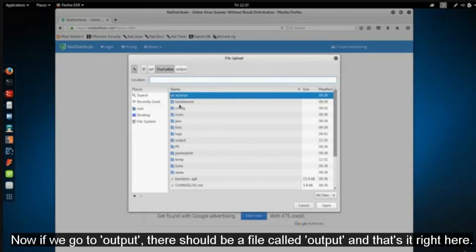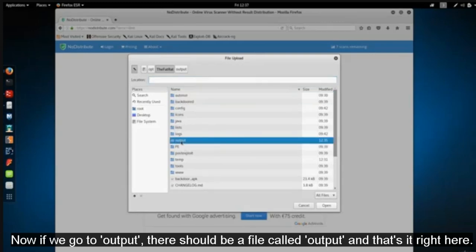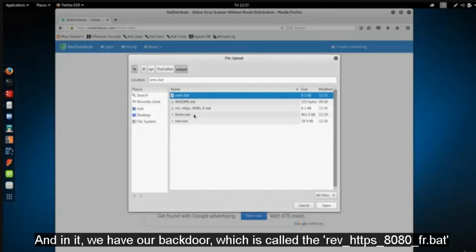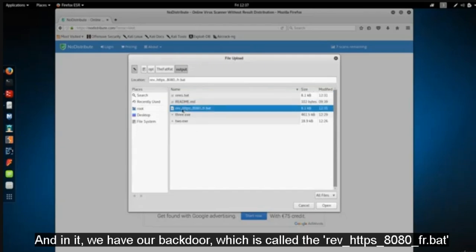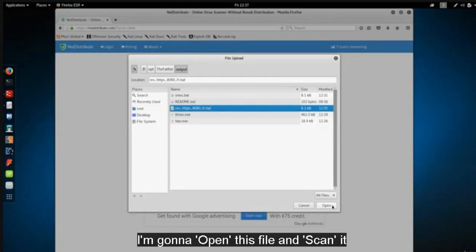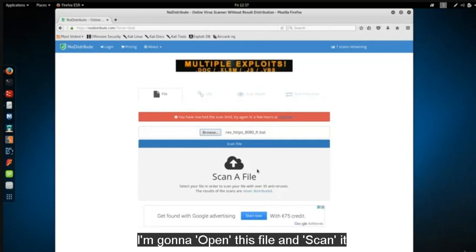Now, if we go to output, there should be a folder called output. And that's it right here. And in it, we have our backdoor, which is called rev https 8080 FR.bat. I'm going to open this file and scan it.